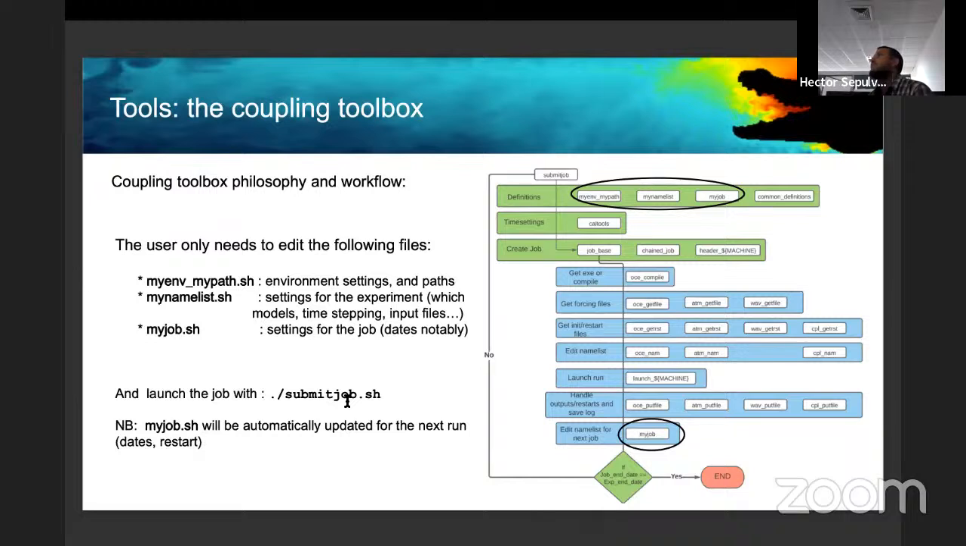So the my_path, which is setting the environment and the paths; the my_namelist, which is setting different things for the experiment, like which models you are using, what the time stepping is for the different models, what the grid sizes are, what the input files are, etc. And then the my_job file that is setting the job settings. So typically the date, if you want to perform a one-year simulation at once or month by month. If you have also the HPC settings, so how many processors you want to allocate for each model and so on. So in the my_job. Basically, these are the only scripts that you have to modify normally.